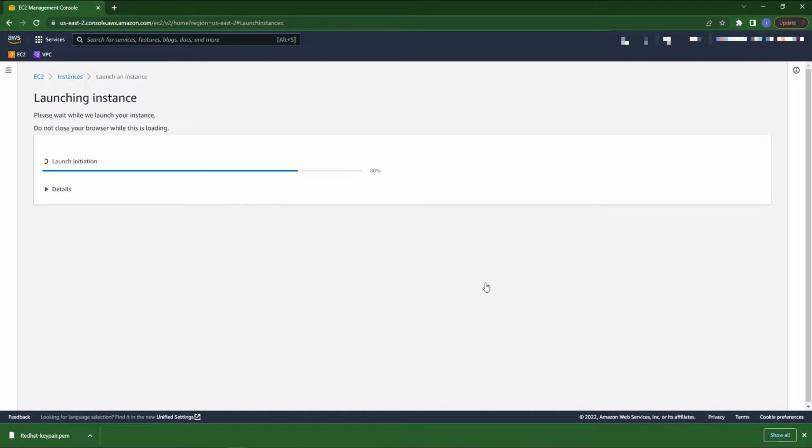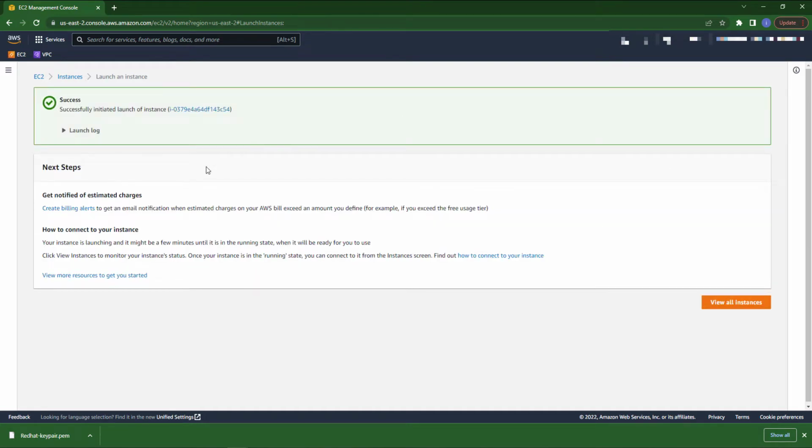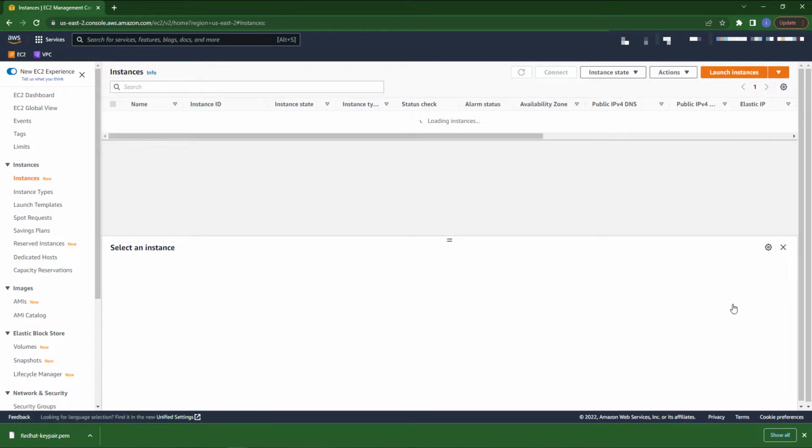It's just checking our instance settings. So it's successfully created our instance, and now it's time to view all instances.